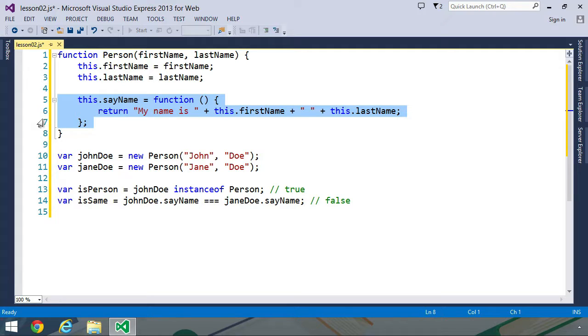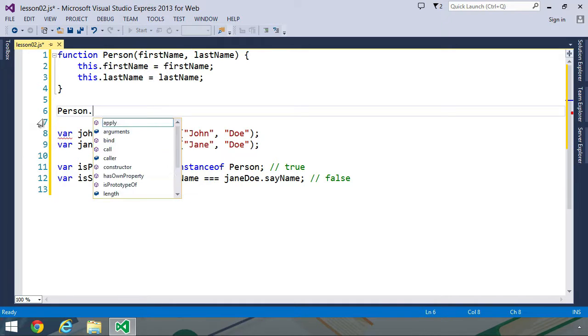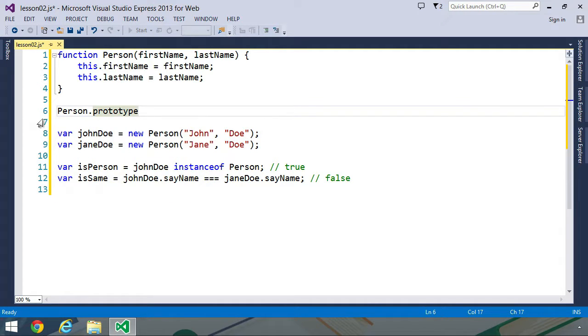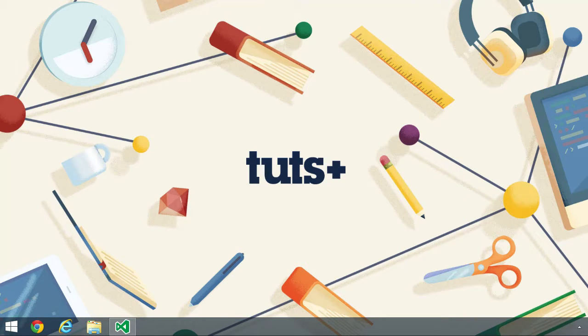But that's not the only issue. We can also run into inheritance issues by defining our methods inside of the constructor. So instead, we can define our methods on the prototype. Every function object has a property called prototype, but it's really only used for constructor functions. Any property that you define on the prototype is shared between all instances of that constructor function. So for example, by creating John Doe and Jane Doe, they both now have access to the same sayName method. So this isSame comparison is now true. And this becomes very important with inheritance. There are many different ways that you can implement inheritance in JavaScript, and we will start looking at that in the next lesson.